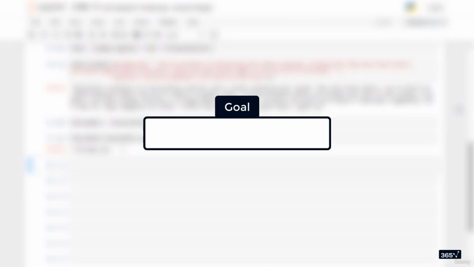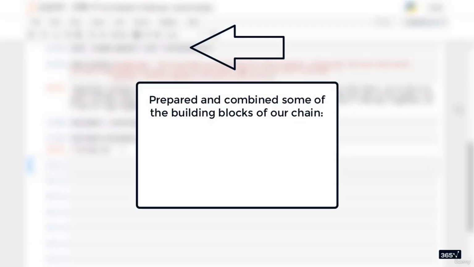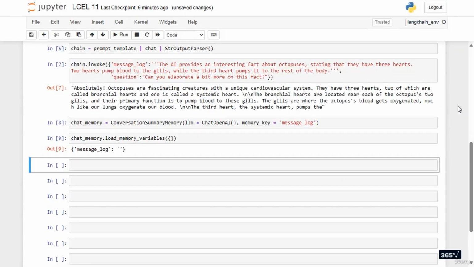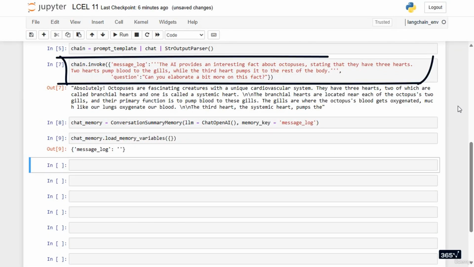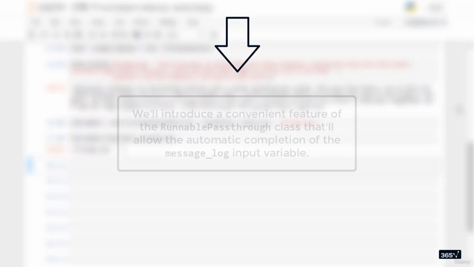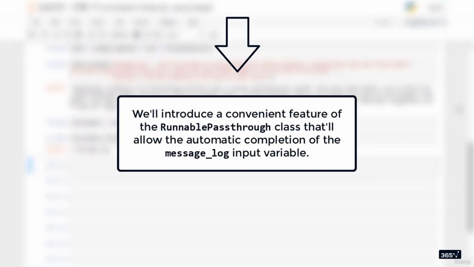Hey everyone, and welcome back. Our ultimate goal in this series of lessons is to equip our chain with memory. In the last lesson, we prepared and combined some of the building blocks of our chain, namely the prompt template, chat model, and the string output parser. While testing our chain, however, we had to manually set the input variable message log because we had yet to attach a memory object. In this lesson, we'll introduce a convenient feature of the runnable pass-through class that'll allow the automatic completion of the message log input variable.